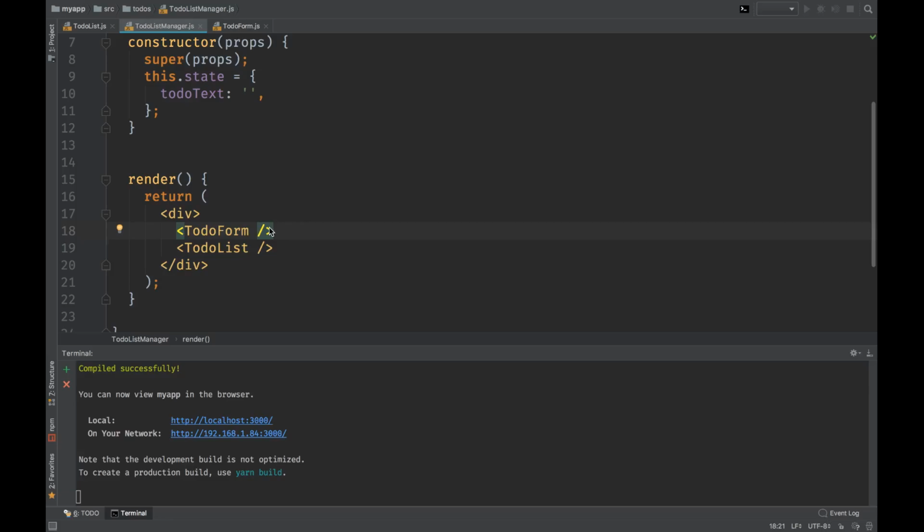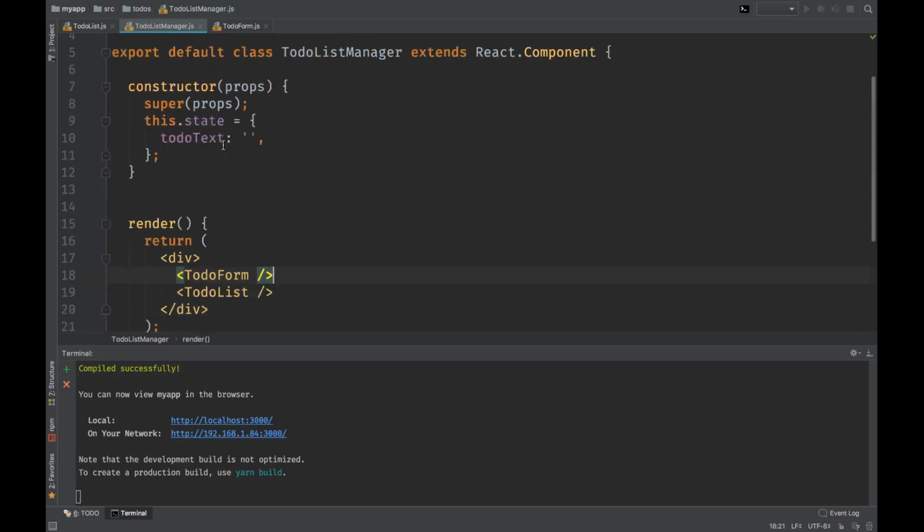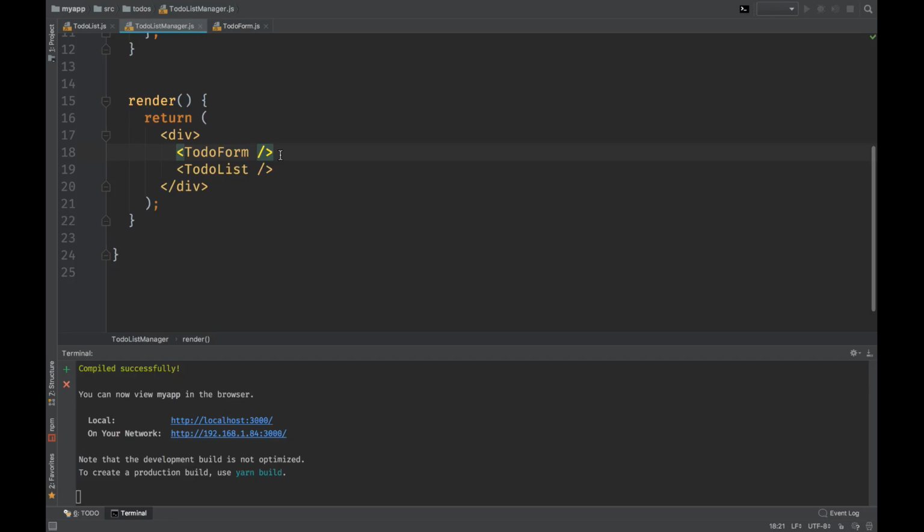Why am I doing that? Because sometimes it's really hard. Let's say this component is rendering the to do form, but the to do form is rendered by another component. For example, in case of messenger or something, when you receive a new message, they will increment the counter, and also the message will appear in the chat box. So there is a common state between them.